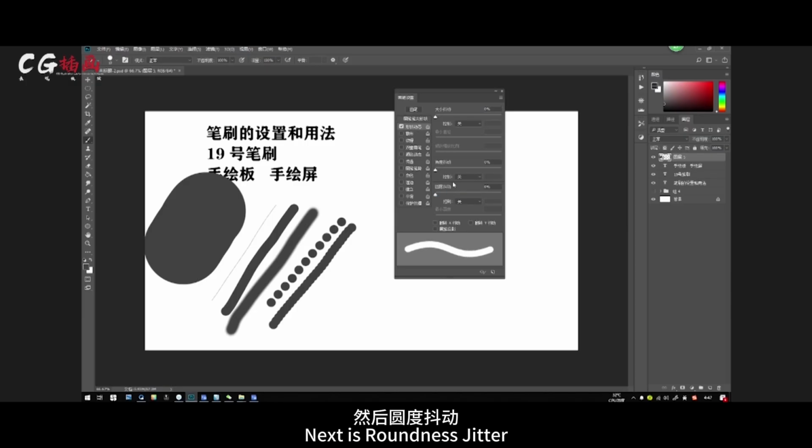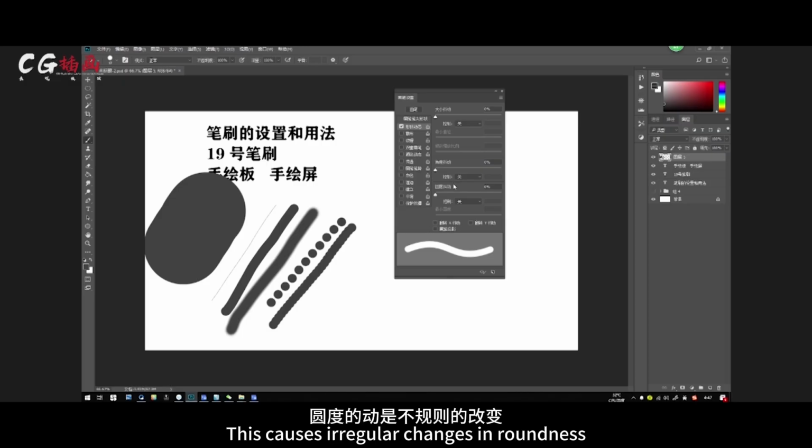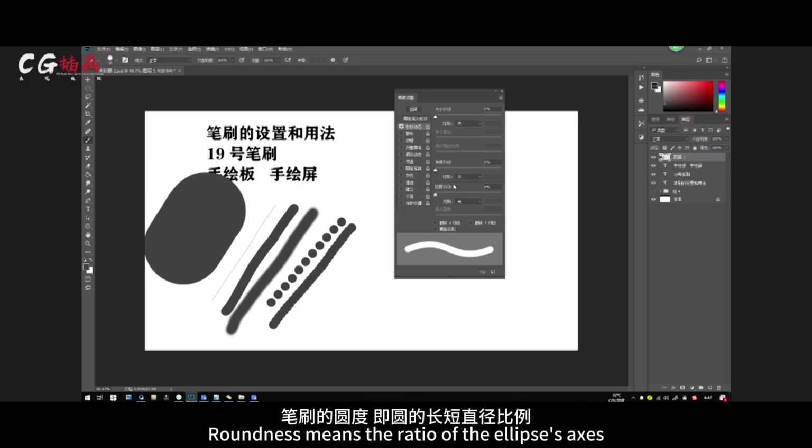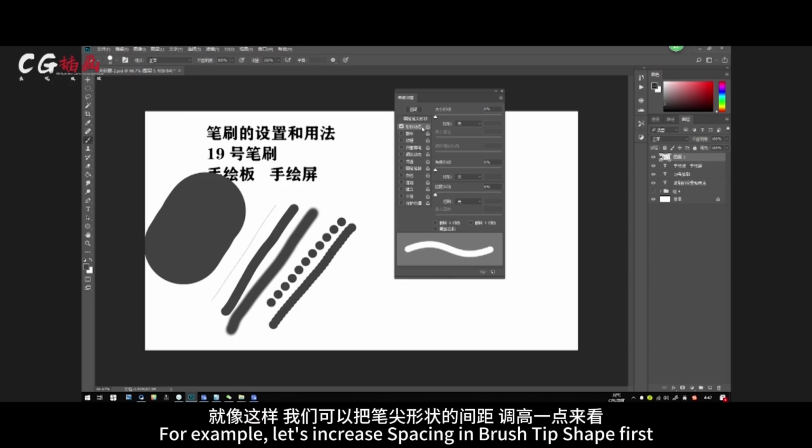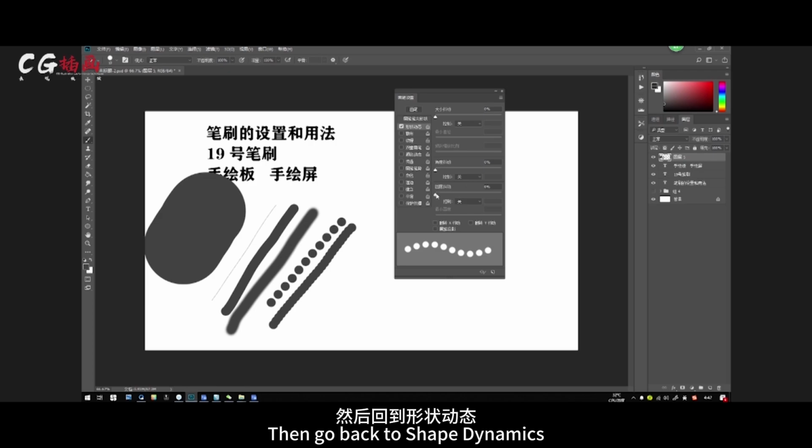Next is roundness jitter. This causes irregular changes in roundness. Roundness means the ratio of the ellipse's axes. For example, let's increase spacing in brush tip shape first. Then go back to shape dynamics. Look at roundness. You can see some dots become ellipses, while others stay circles, and they change irregularly.